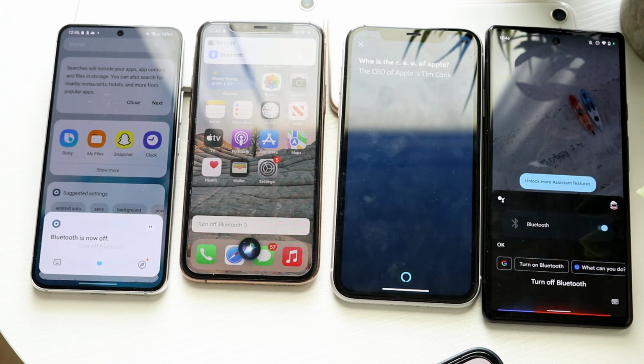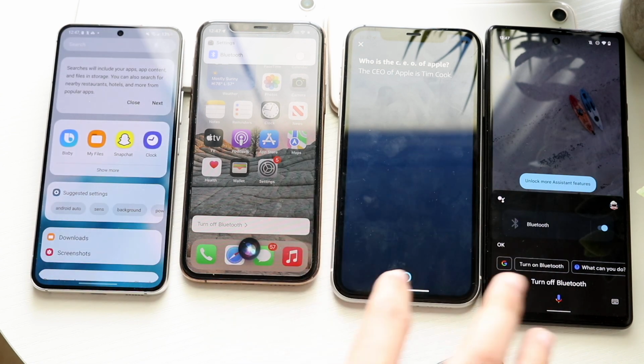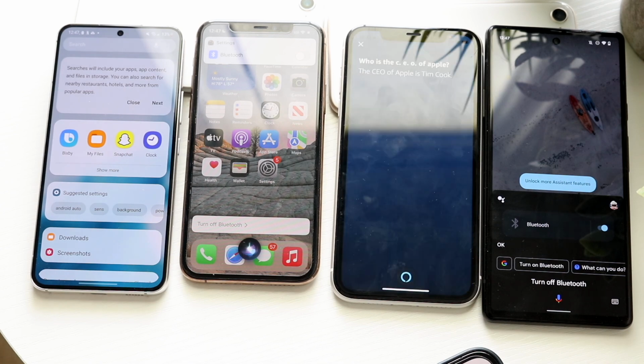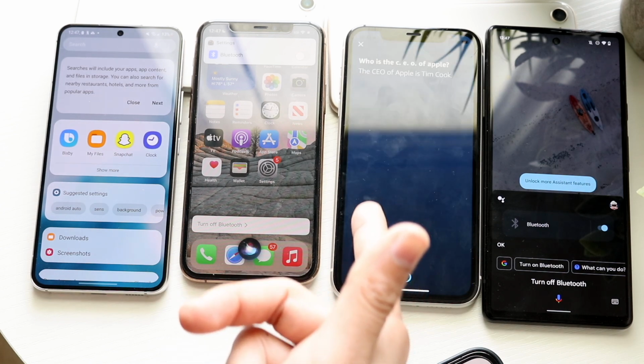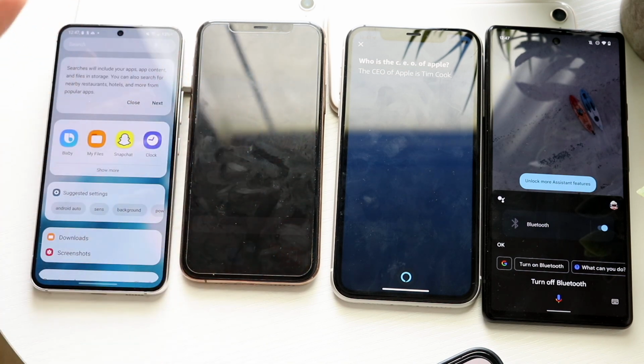Okay, Bluetooth is now off. So both were able to do that. Again, with Amazon Alexa, it just doesn't really show me anything else. I'm going to try it again specifically on this. Turn off Bluetooth. And you can see again, with Alexa, it doesn't have the capability of utilizing or turning on Bluetooth or turning on anything like that.